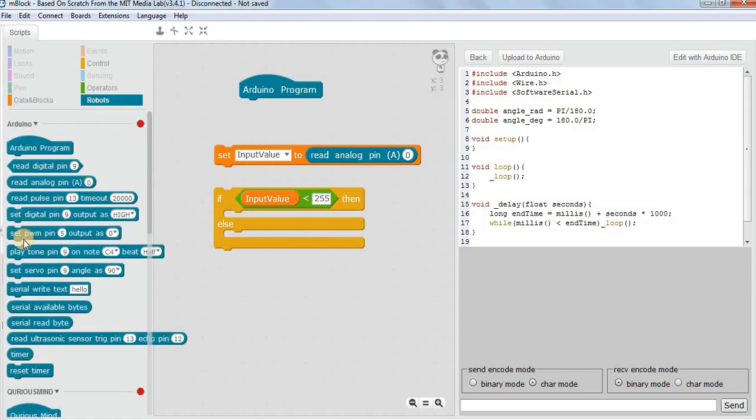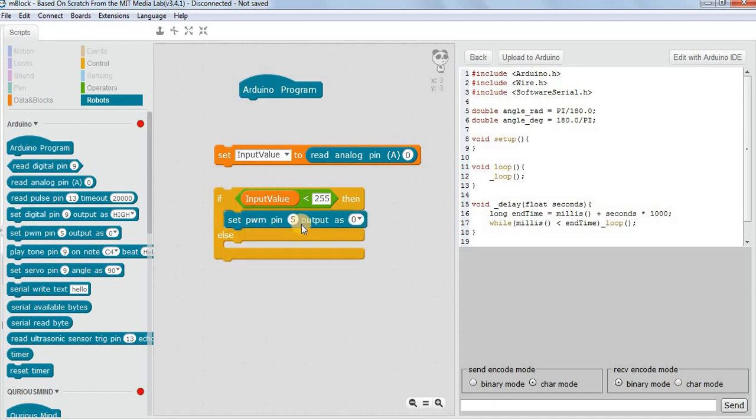So we'll need set PWM pin. Why do we need PWM pin? Because we are talking about varying the brightness of the LED. And brightness means many values. Many values means analog values. And if we have to output analog values, we need a PWM pin. So we'll set PWM pin value to 50.